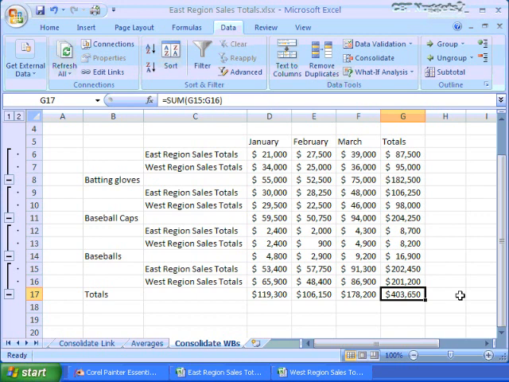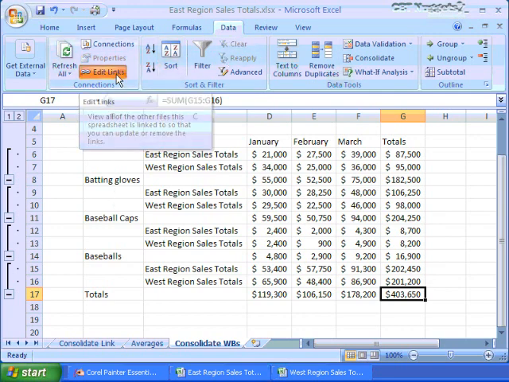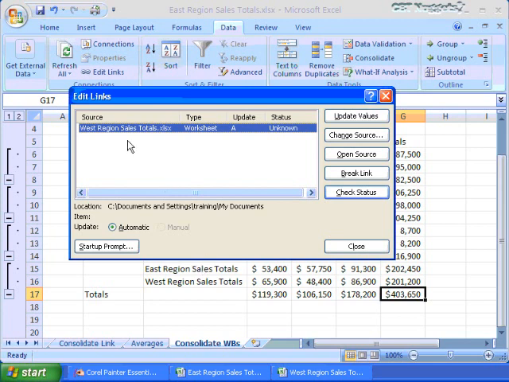So we have data in our East region workbook linked from our West region workbook. Let's go in and take a look at these links. It's here on the Data tab in the Connections area, and it's called Edit Links. When I click on this, I can see all the different workbooks or files that are linked to this source file that I have open. Only one. It tells me what it's called. It tells me that I have just a worksheet linked one to another, but of course the workbooks are linked.